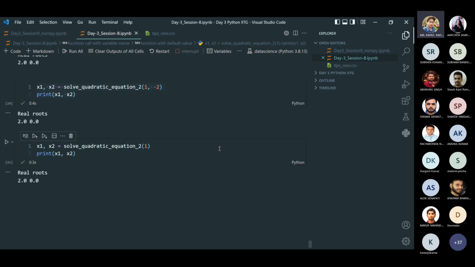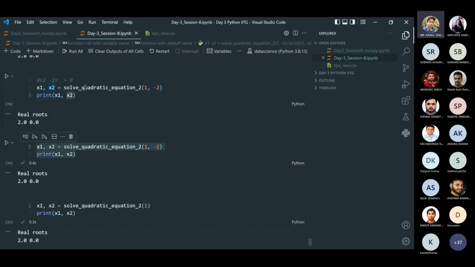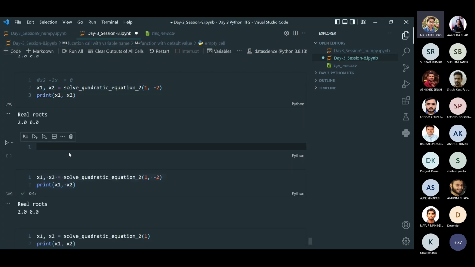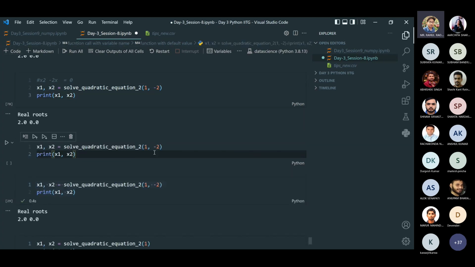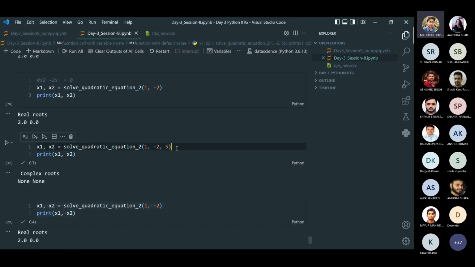Another thing to note is that even if we have a default value, we can alter it while calling the function. If you go at the top, yes, here the default value for C is 0, but we can alter the default value of C with 5. Like here, the first value is 1, the second value is -2, and the default value of C is 0. We can alter this.